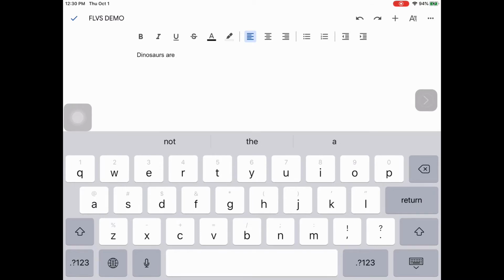Now I'm going to butcher the word gigantic to see if this word prediction tool can find that word for me. I'm going to pretend that I'm an emerging reader and writer with some spelling challenges. The word was gigantic, and it did not populate the correct word anywhere at the top of the keyboard. Gigantic.